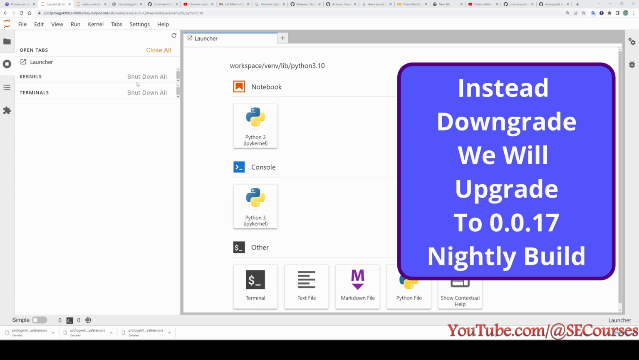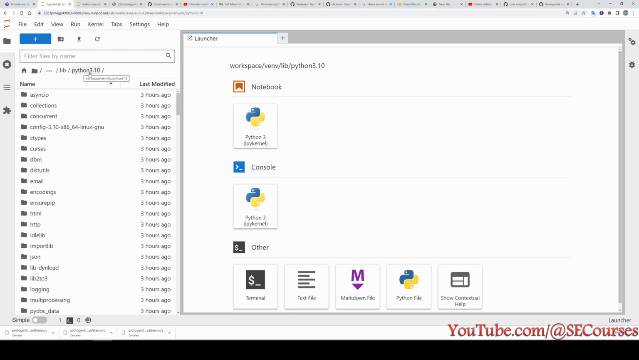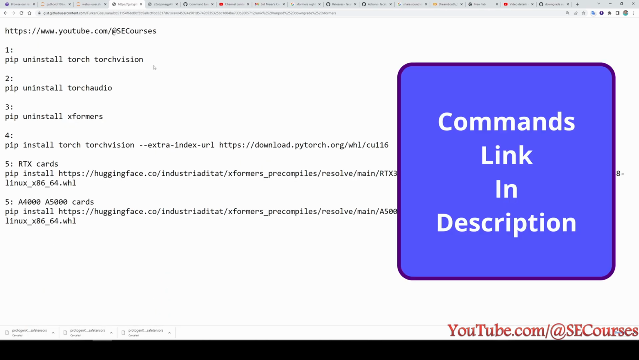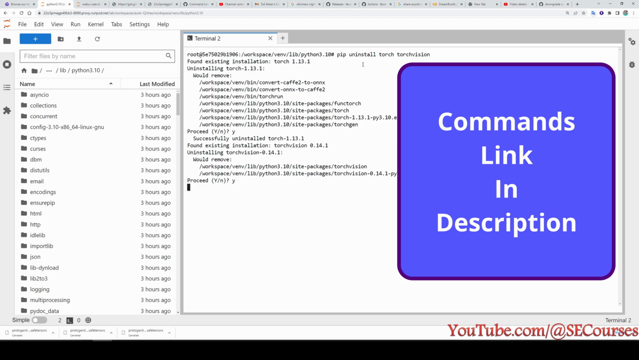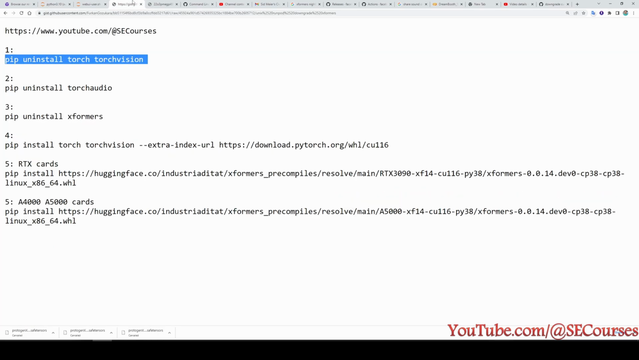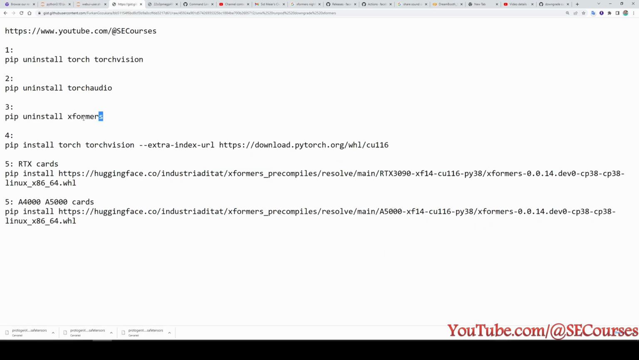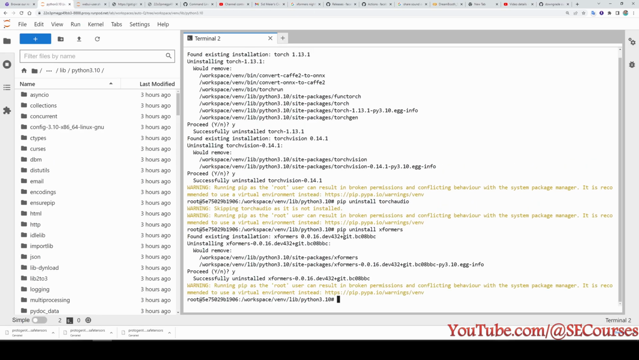First, close all of the running kernels and terminals. Then inside the Python 3.10 folder, start a new terminal. First, we are going to run this command: pip uninstall torchvision, paste it and hit yes. Okay, it is uninstalled. Then we are going to run pip uninstall torchaudio, paste it. Okay, it is done. Then we are going to use pip uninstall xformers, hit yes and it is done.